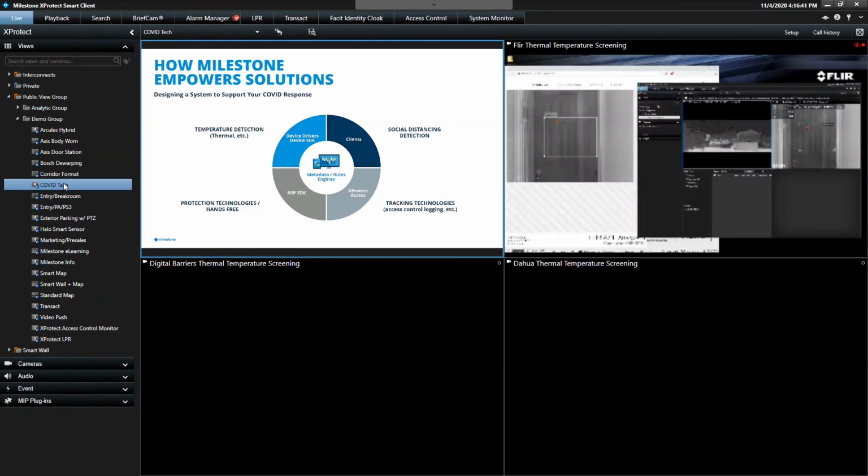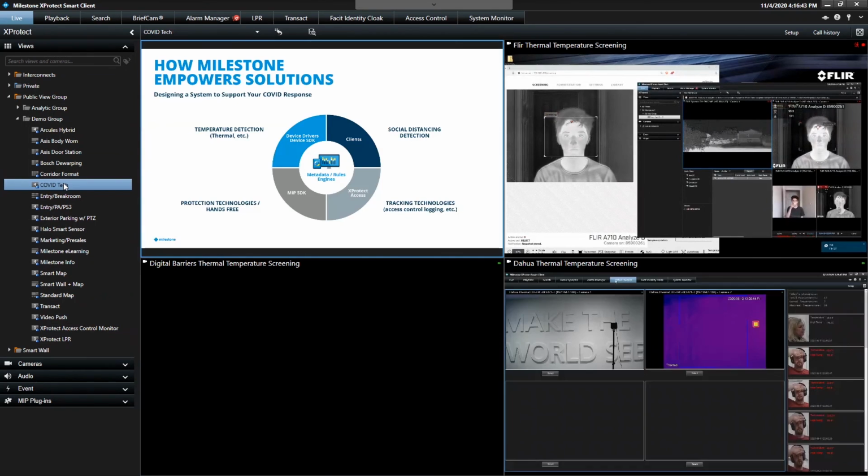So those are some of the ways Milestone and our community partners are allowing you to use technology to address COVID.